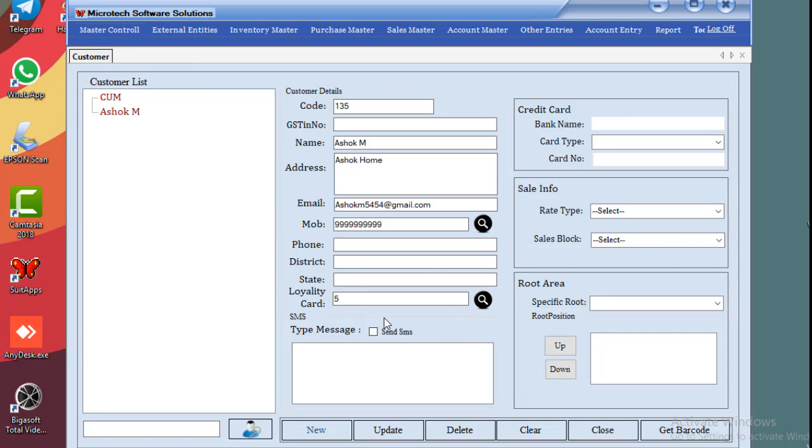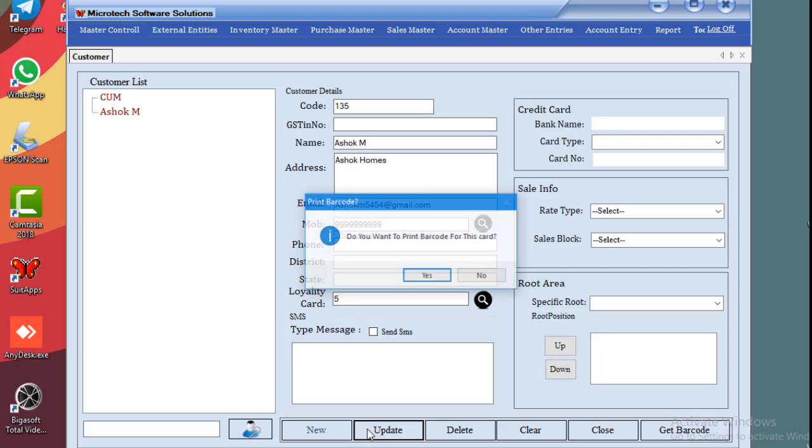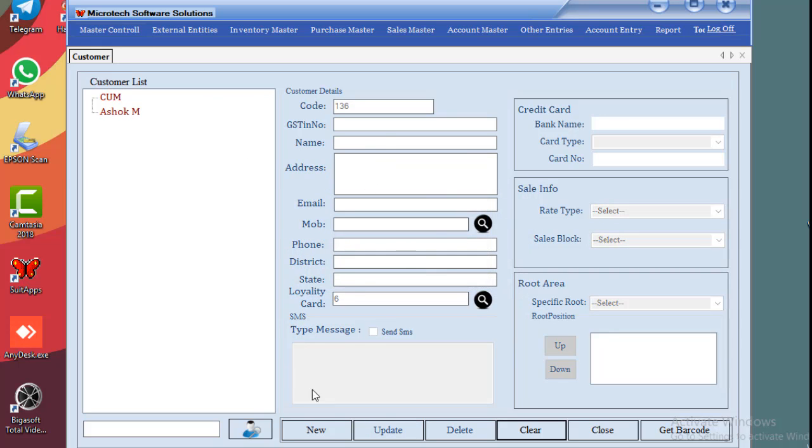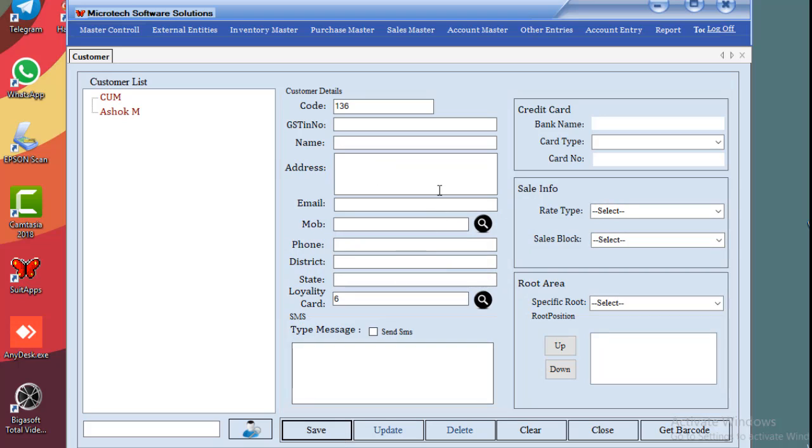You don't have to provide all the details while adding suppliers or customers. Only a few options like name and address are mandatory, and you can skip the others.